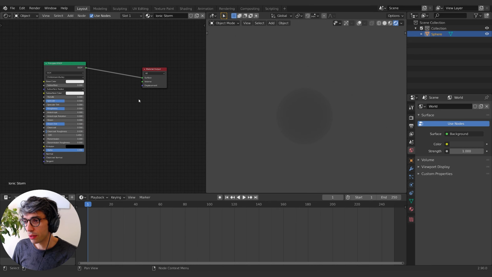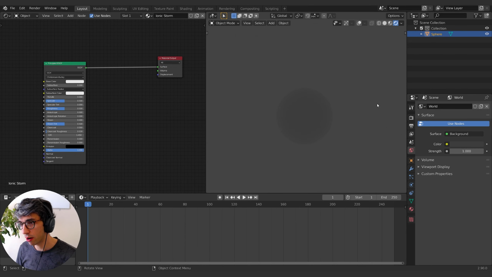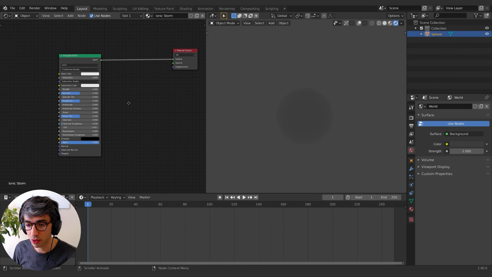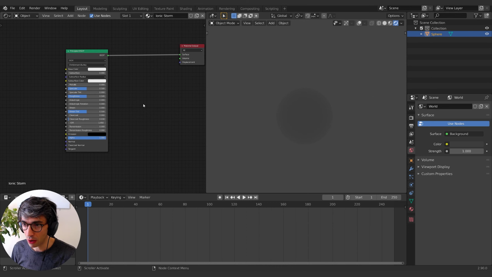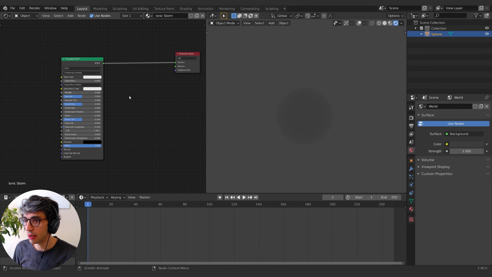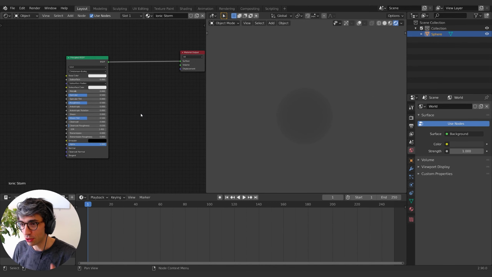Now, what I want to do with this is I want to experiment with making this shader, and I want to use some of the volume settings in this material properties. So here's what we're going to do. We're going to create, let's create a Voronoi shader. I think that's going to be what's going to set us right. Although Ionic Storm's got like clouds and stuff. So let's start with the cloud.